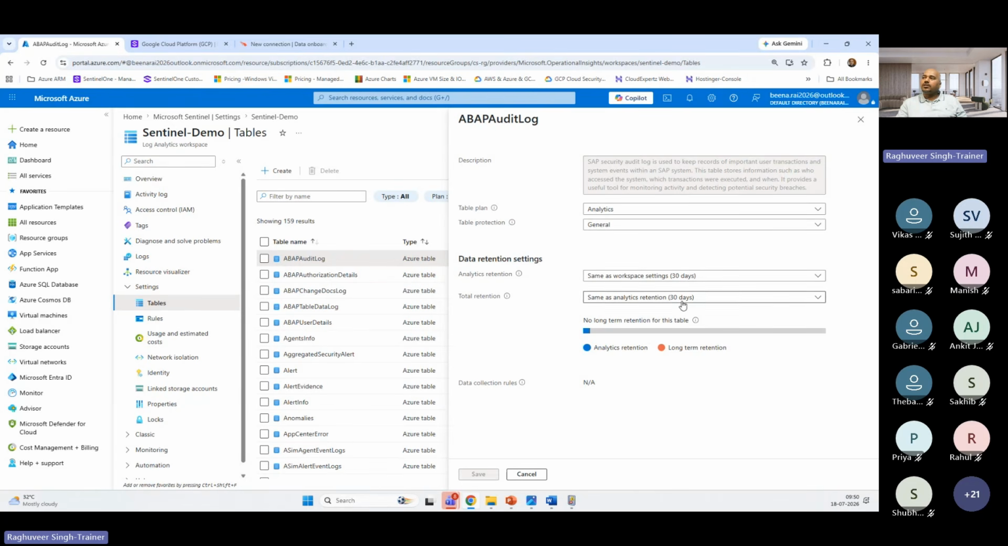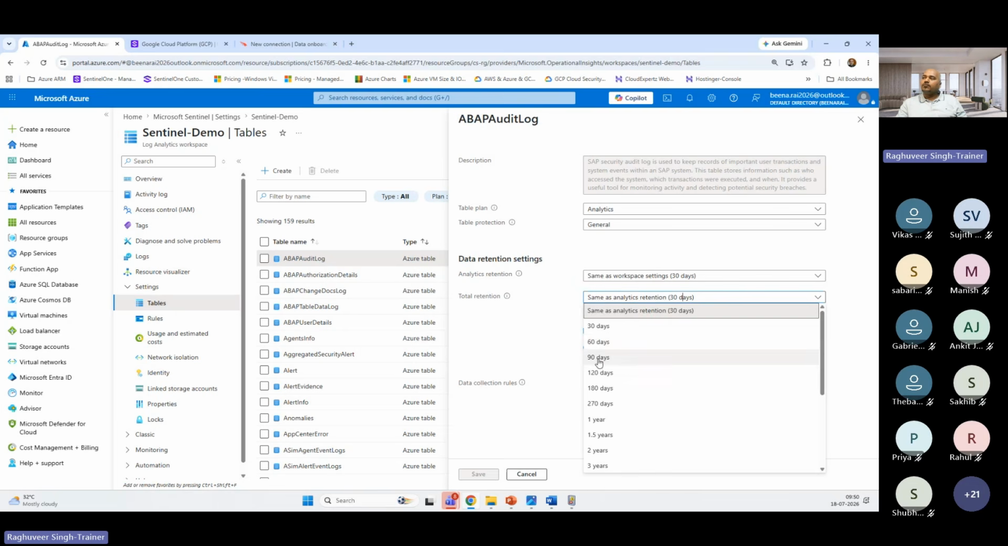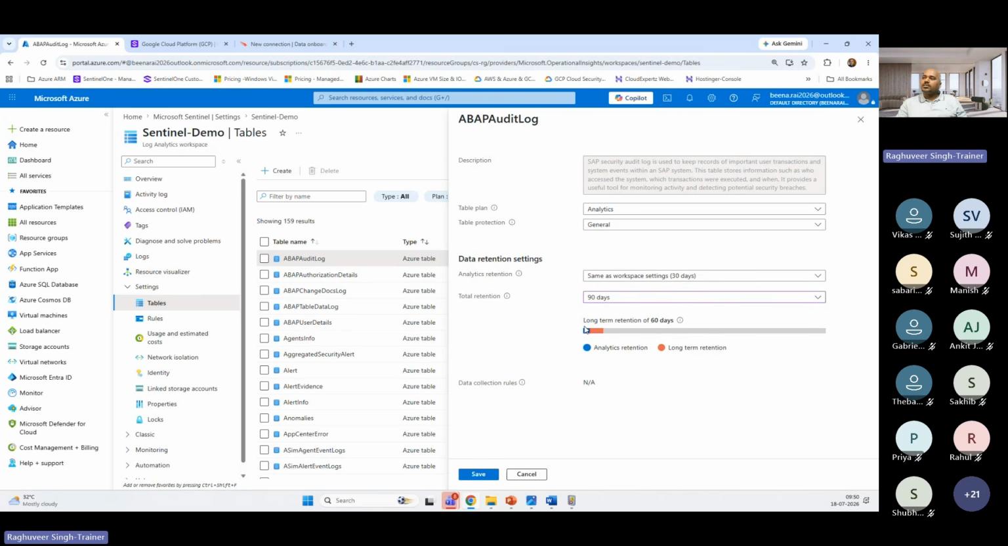Now I can configure the retention. So I can configure it for, let's say, 90 days. So you can see that analytics retention is 30 days. And then the additional that you have increased, 90 days, it will be in the long-term retention tier.